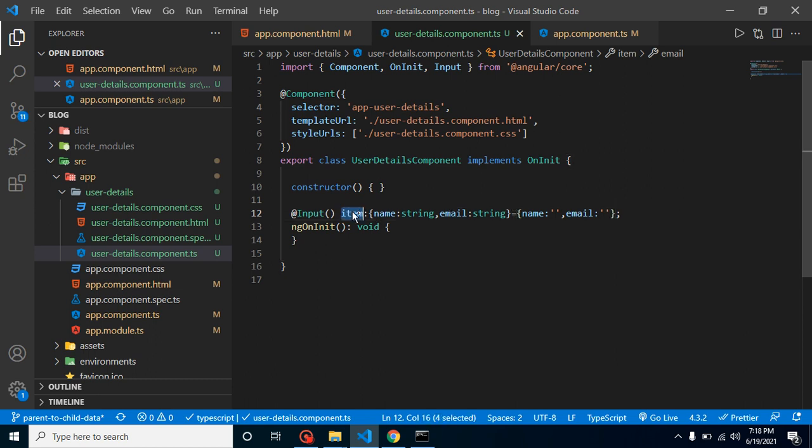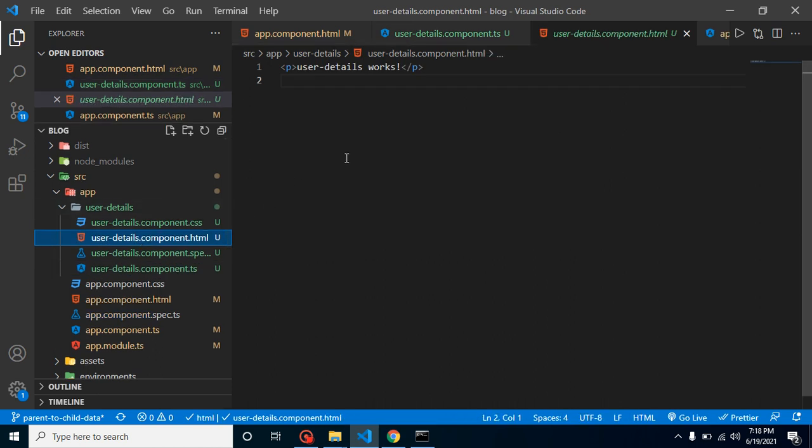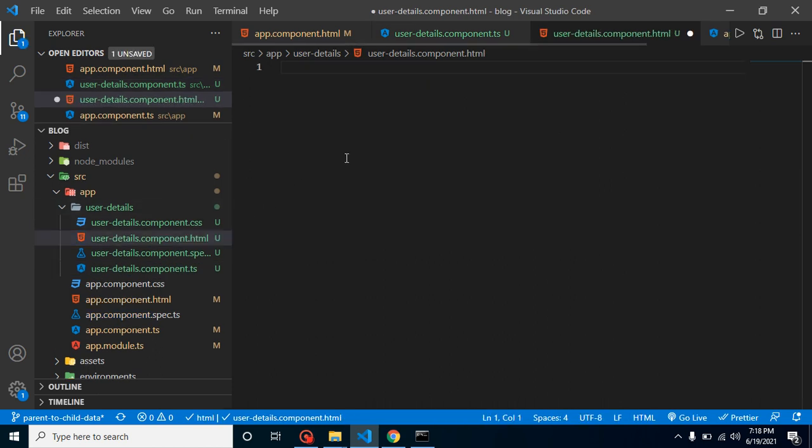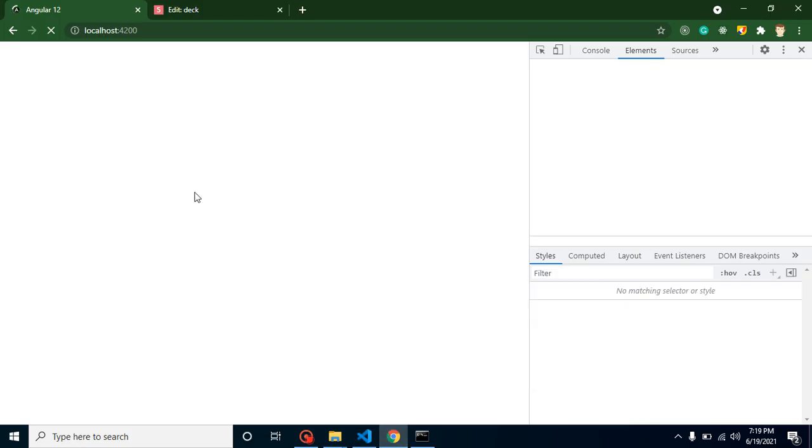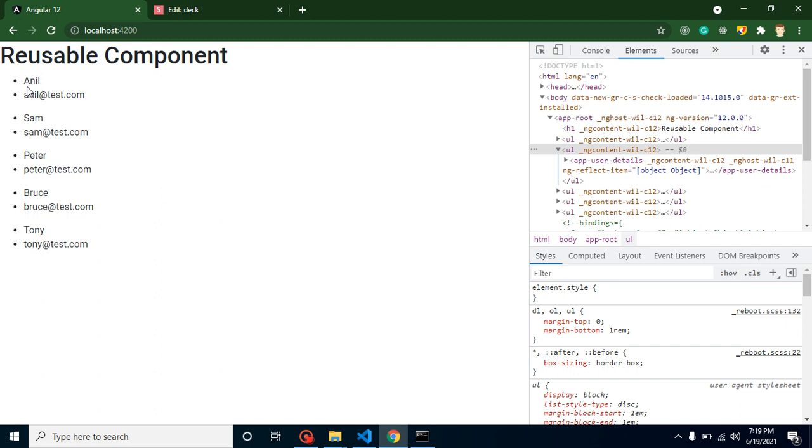So now let's use this item inside our user-details component. What we can do here is create a li. Inside it, use double curly braces, put item.name, as well as item.email. And now you will find this is working fine. This is our single component, and it will render again and again 5 times inside the loop.